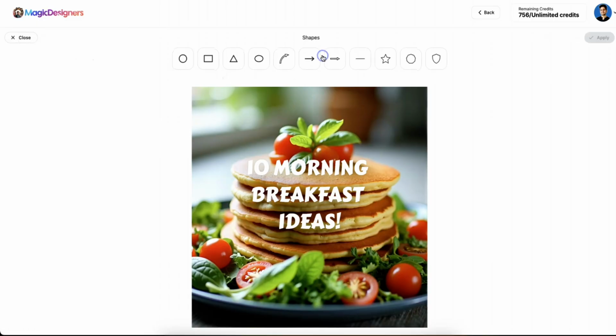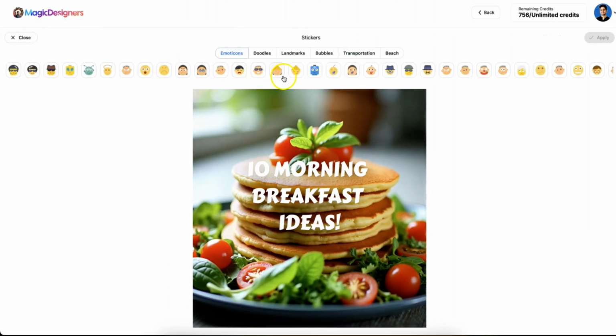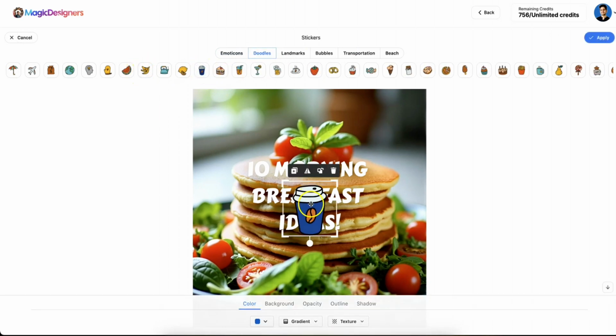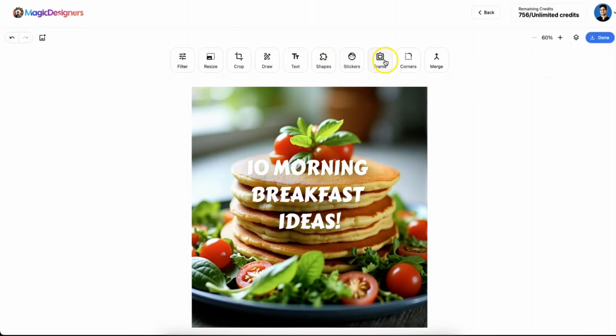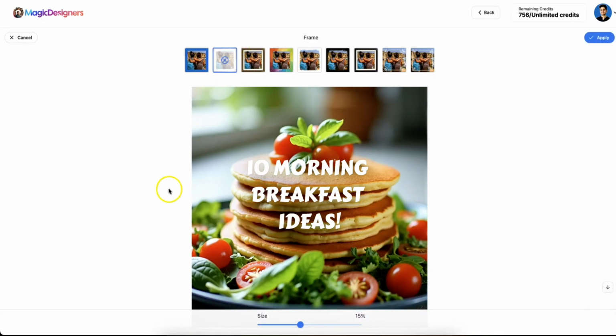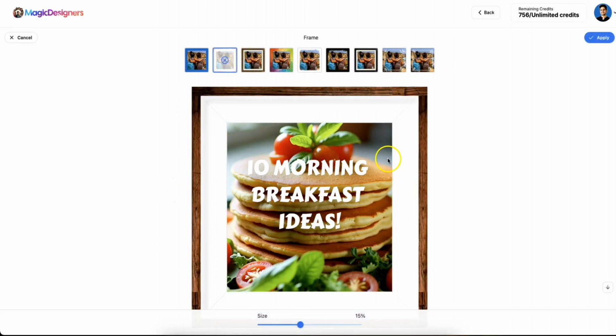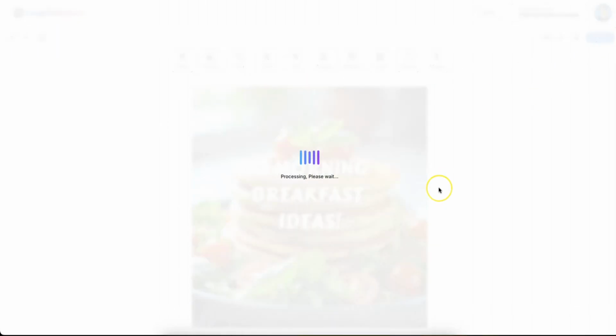Then you have options to choose stickers. For example, let's say coffee. Let me grab some coffee here. Okay. And then you can have frames, so you can add some frames around it. Let's say add this frame around it. So this is so cool, you know. And once you are done, you click on done, and this will automatically save on your dashboard.